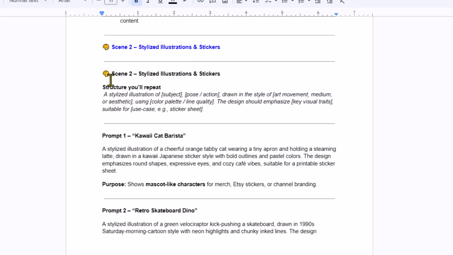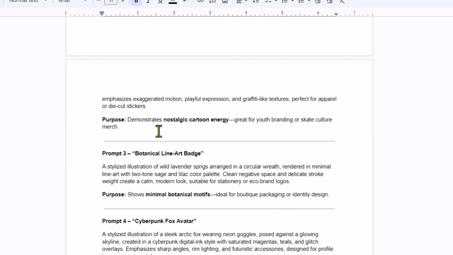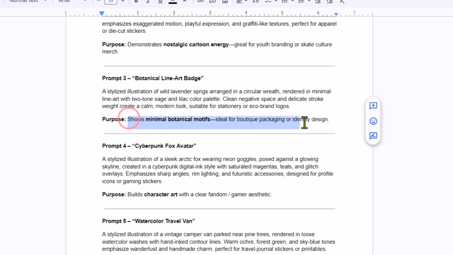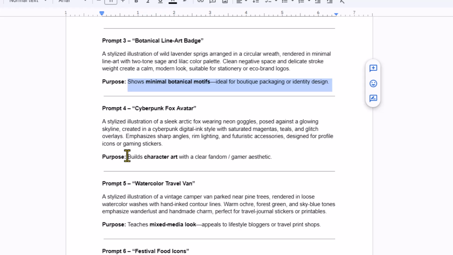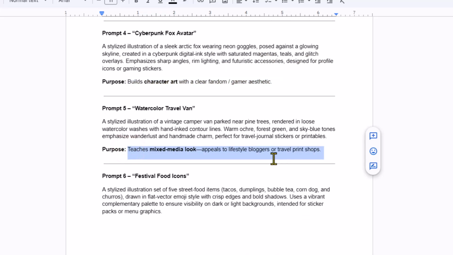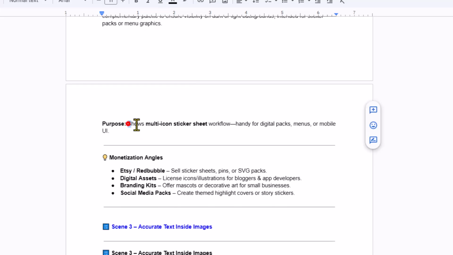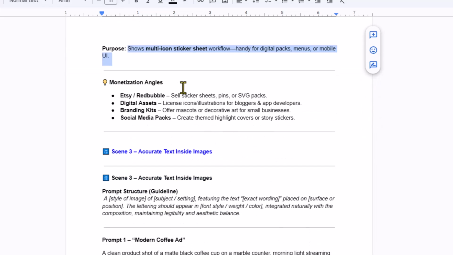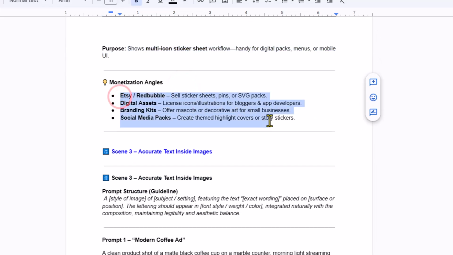Here is what each one's teaching: nostalgia and motion for apparel, clean line art for packaging or logos, gamer style avatars, handmade vibe for lifestyle brands, multi-icon sticker sheets for menus or UI. These playful styles are perfect for Etsy shops, Redbubble stickers, YouTube channel branding, or icon packs for bloggers and app designers. Same core skill, different revenue streams.